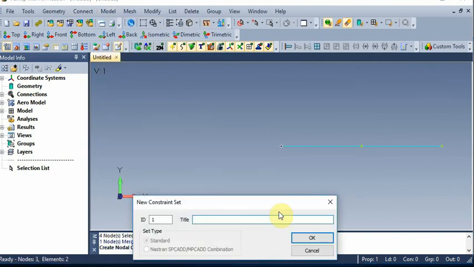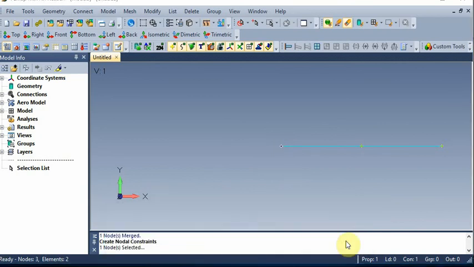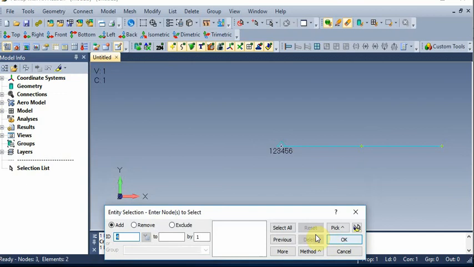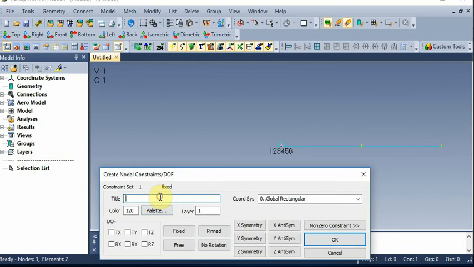First it is fixed. So here is node 1, fixed is coming here, okay. Give fixed, okay. Next constraint is coming here, select that one. We can give some name if you want. Here it is roller, so except RZ, keep all others checked. Give OK.